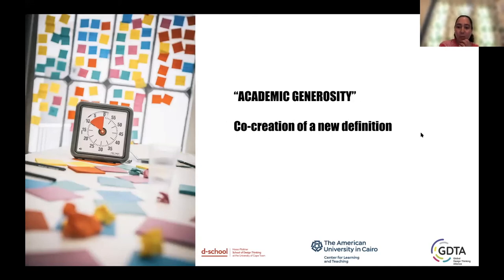So a few years back, a speaker, and his name escapes me right now, but this was the first time I heard the term academic generosity used in a context in which people's time and knowledge and expertise became a service, or I don't want to say commodity, but became something that could actually be exchanged or bartered within a group of people. And I fell in love with this term. And I thought, why don't we try and co-create a new definition for academic generosity within the GDTA through a very quick activity.